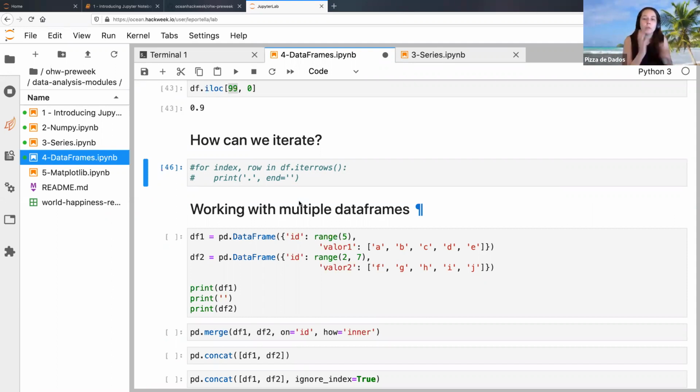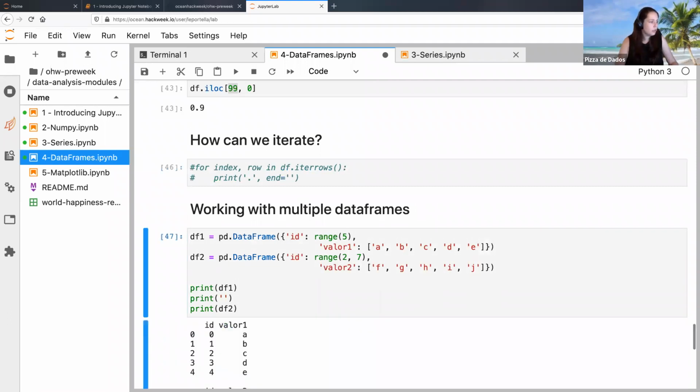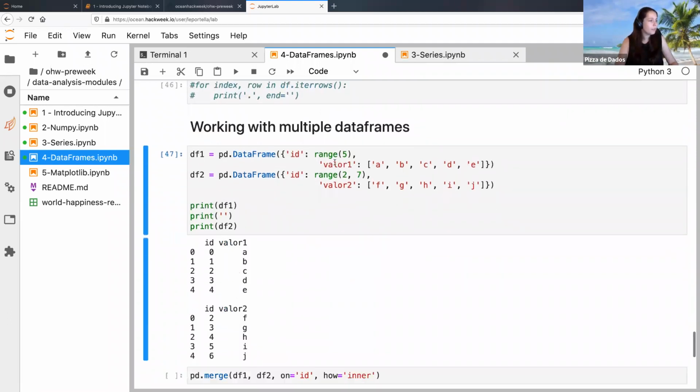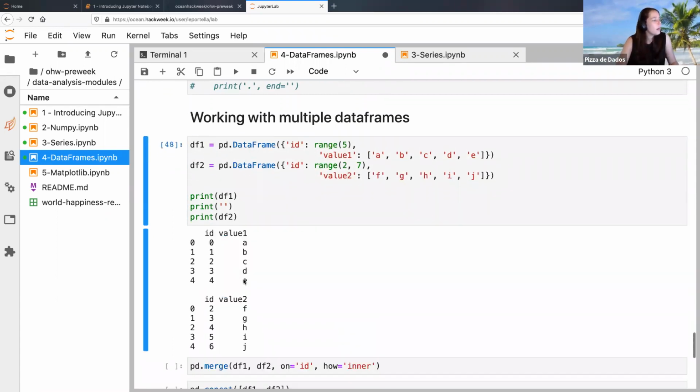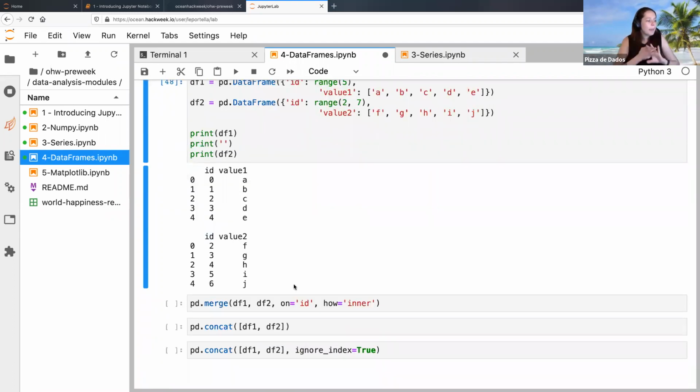Okay, so now we talked about a lot of methods and functions of a data frame. Let's talk about multiple data frames. So I created here 2 data frames. I have value 1, value 2. Great, so you can see here that I have this ID here, which would be one value and another value here.